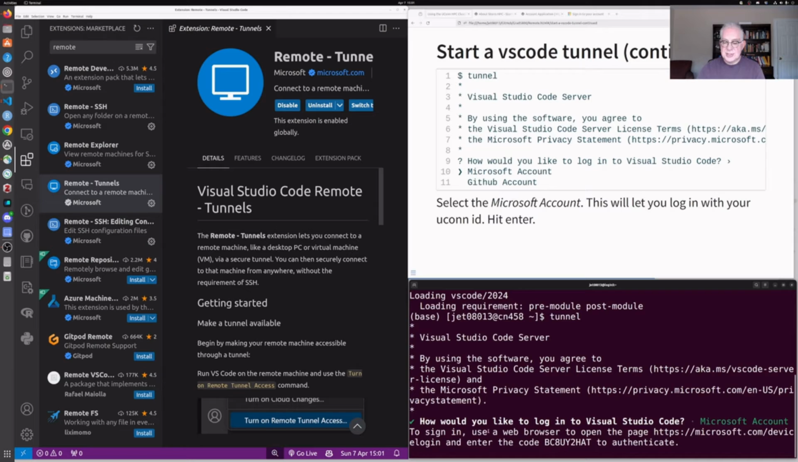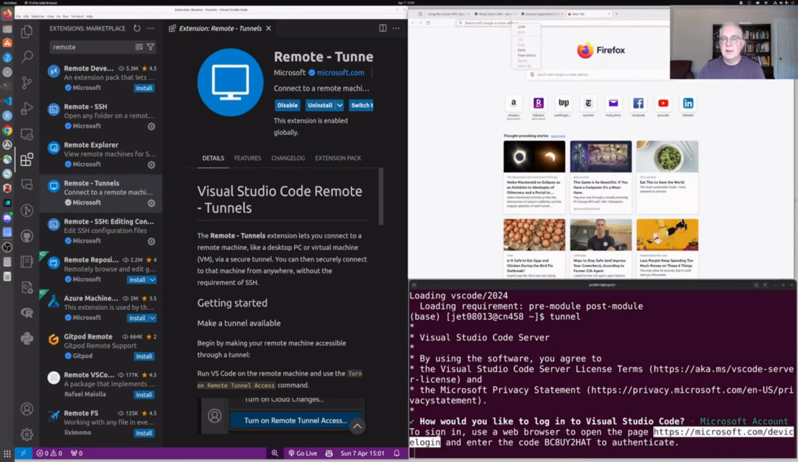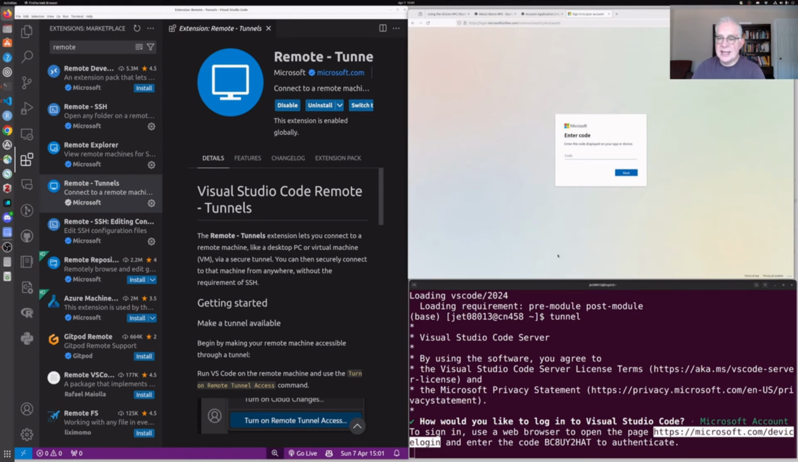And it says to sign in, use a web browser, and it gives you a URL that you need to open. So I'm going to take this URL, and I'm going to go up here to a new web page and paste that URL in. And you notice that I get a prompt asking for a code, and here is the code. Whoops. I will take that code and paste it in here.